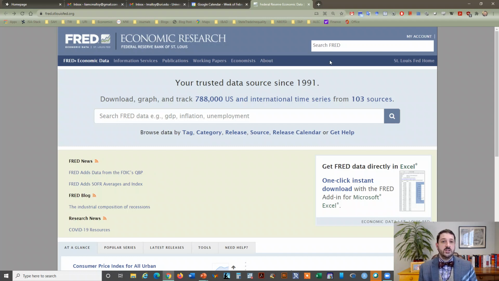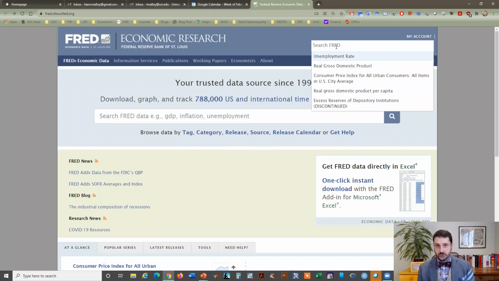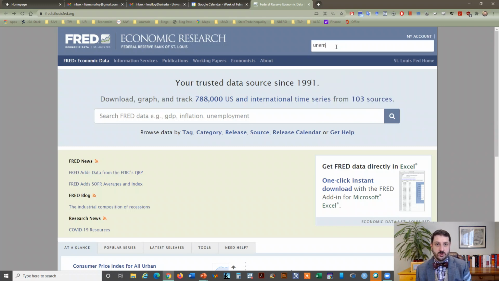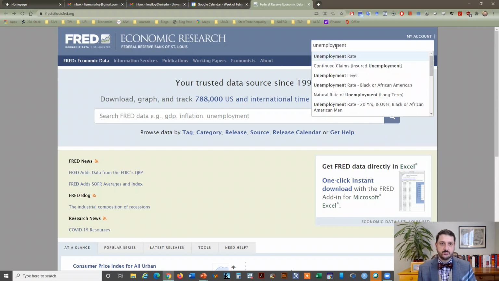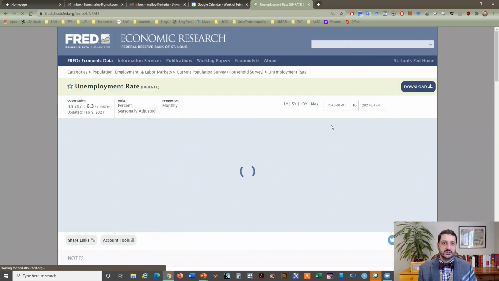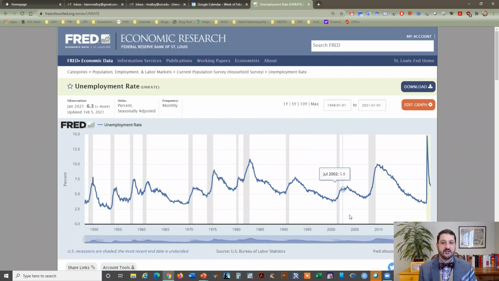So the first thing we need is the unemployment rate. I usually just put in "unemployment", and boom, the unemployment rate is there. It takes us right to it, nice graph. Now remember, this is a time series graph, so the gray bars here are recessions. You can see the unemployment rate goes up in recessions and down in expansions, as we would expect.